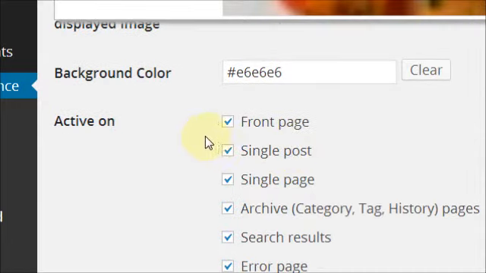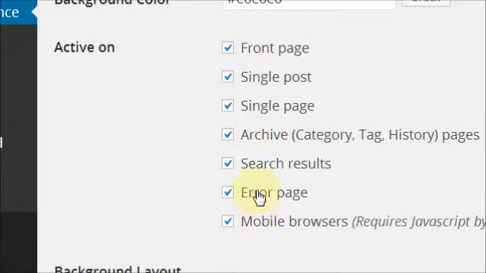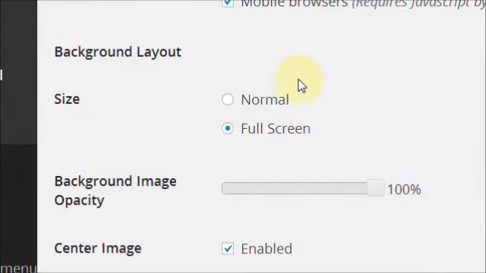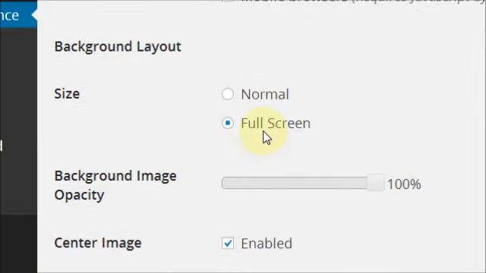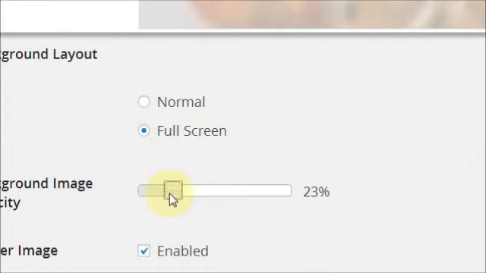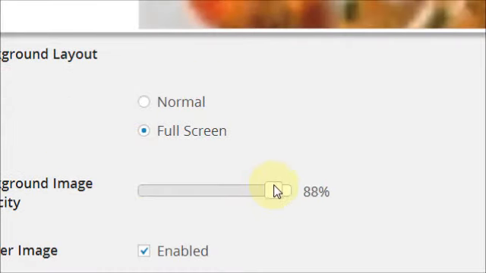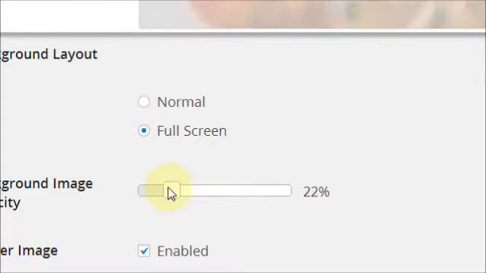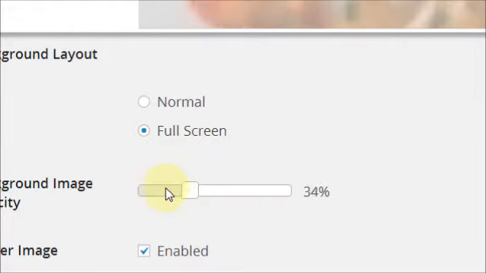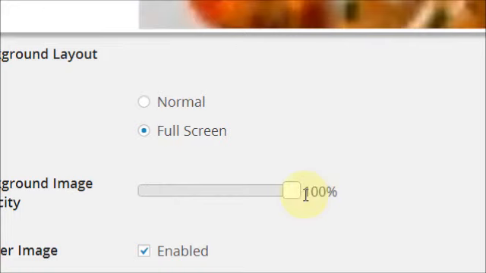Okay, and active on all the pages, I guess, and keep those all checked. And background layout size, I changed that to full screen. And also you can change the opacity. I don't know if you can see it up here slightly, you can see how it becomes right at the top there. You can see how the image becomes more and more translucent, or more opaque, I guess, or transparent, I should say. And see, okay, I'm just going to leave that.